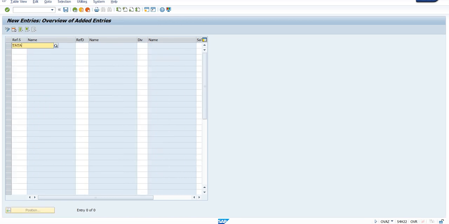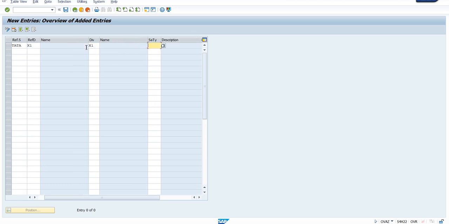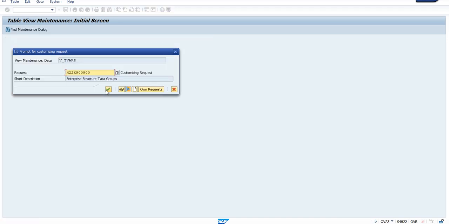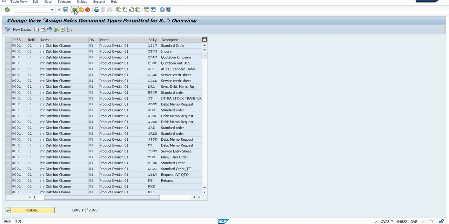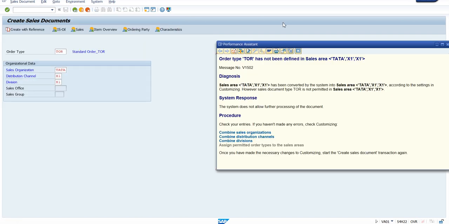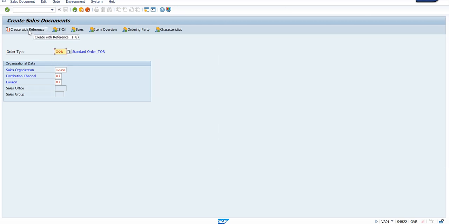So X1 and X1, and now the sales document type is TOR. So we are just going to have for this. Enter. And save. Done. Now you can go back here. Back. Yes, we have seen here. So now the condition. Now you can go with the create with reference. Now it will allow here. You can just go with the create with reference here.